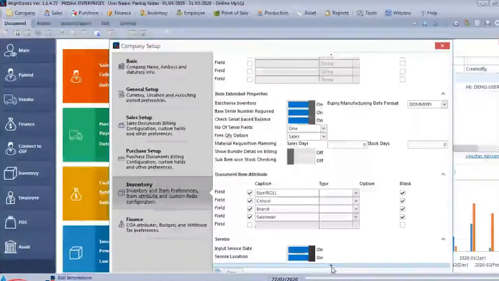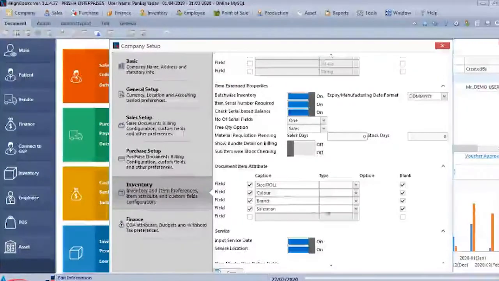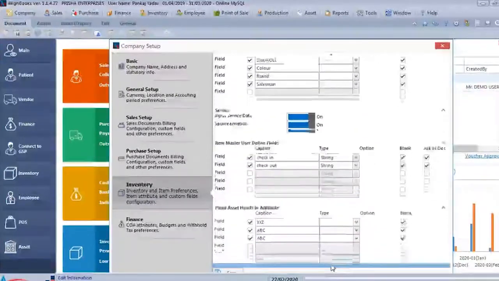We follow the same process here if you want to make some transaction while making a purchase or sales. Like in the garment sector, you require color, size, brand, and salesman. If you want to enable those features, you can enable them in document item attribute. So we are providing several features in inventory.